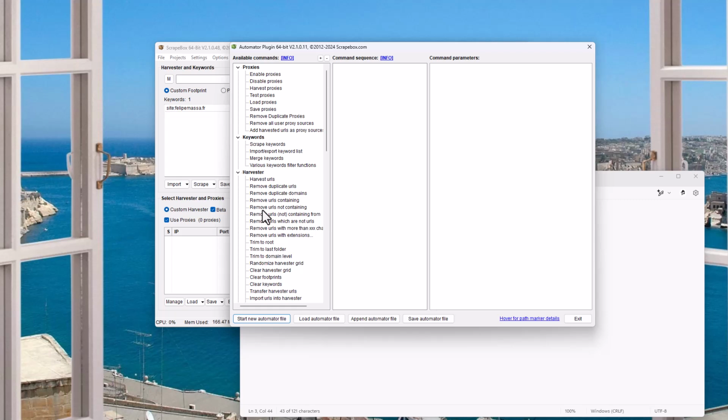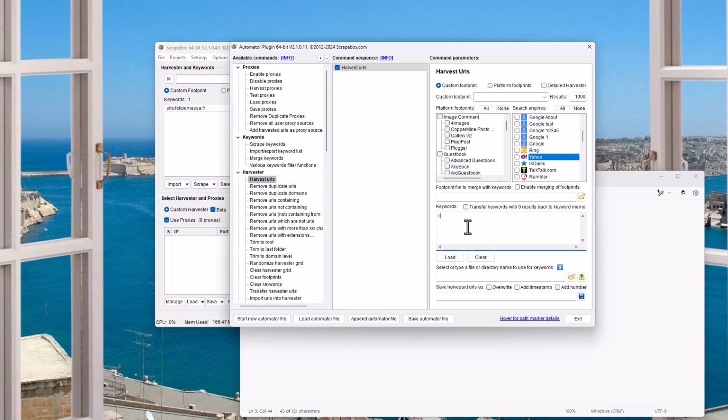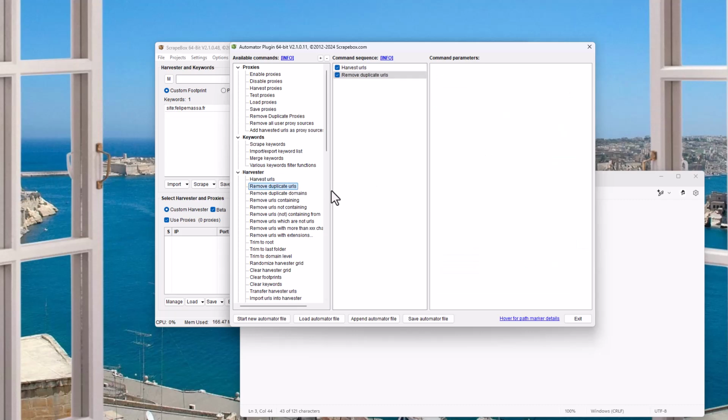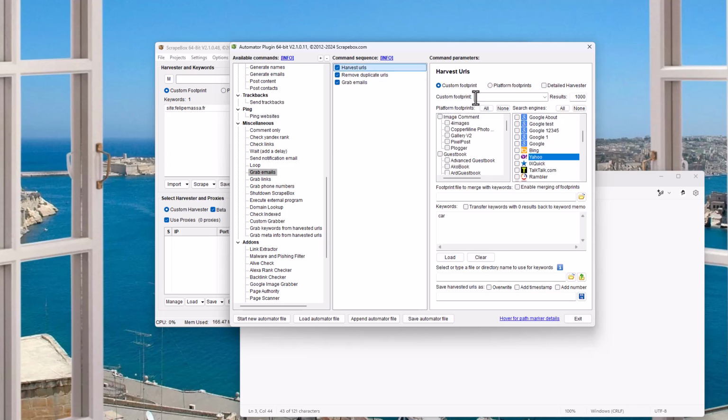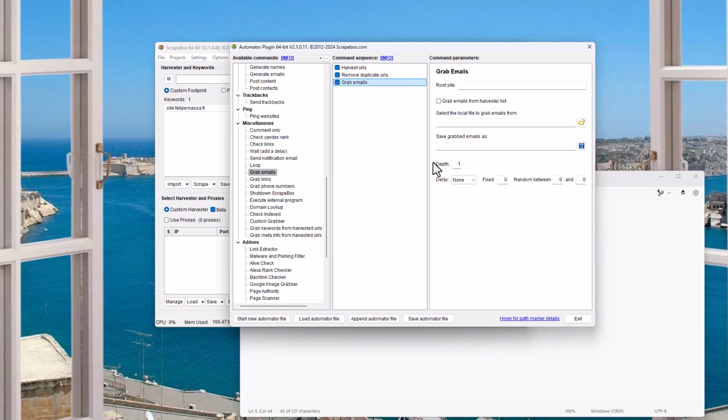Well, pretty straightforward. Let's say, again, I want to harvest URLs. So let's just put in the keyword car here. And then let's say I want to remove duplicate URLs, and then I want to grab emails from them, right? So let's just do that real quick. So harvest some URLs, custom footprint, fine. I'm going to run it without proxies just for this test of this video. Keep this simple. Remove duplicate URLs is fine. I want to grab the emails, and I want to grab them from a harvester list.